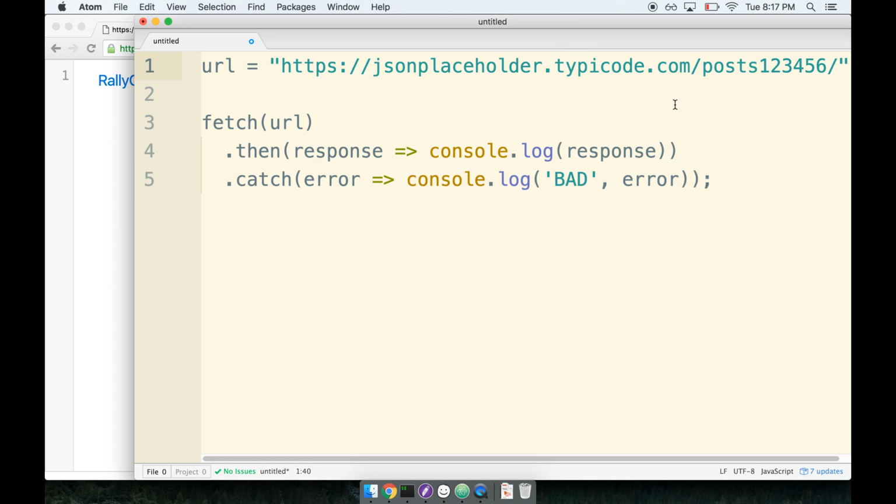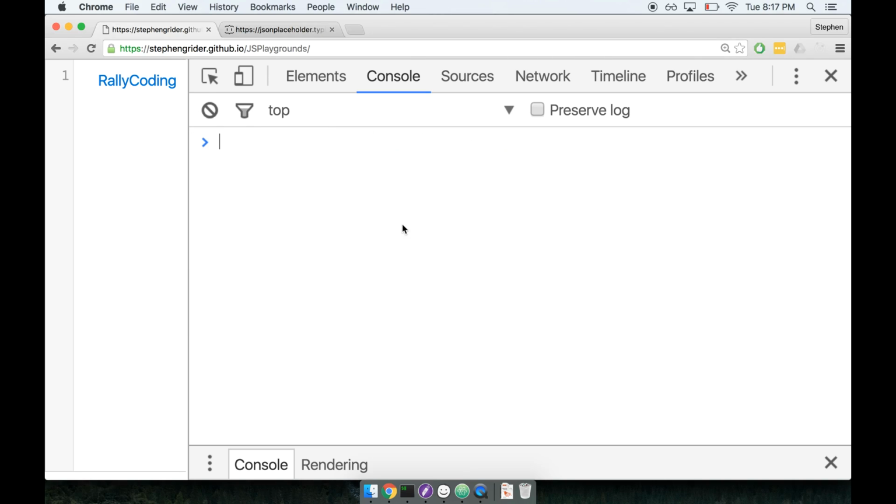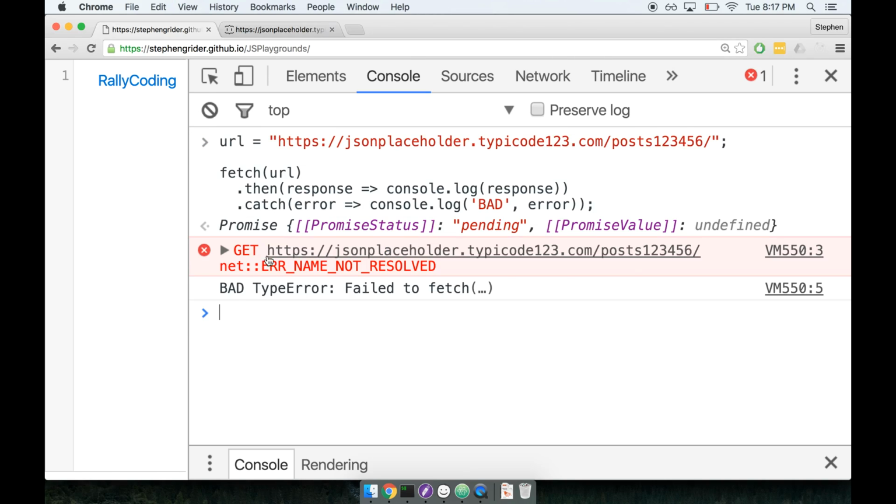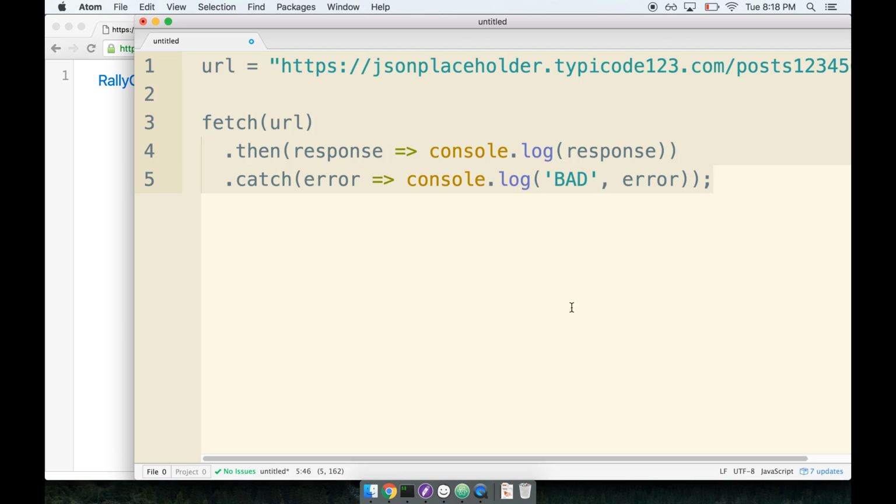I'm going to further mangle it. I'm going to say that I want to make a request to typeicode123.com. I definitely do not expect this domain to exist out there. So I expect that my browser is going to say, hey, I have no idea what domain you're trying to get at. So I'm going to copy all this and paste it, and then I immediately get back error name not resolved, and this time I see bad right here. And I got a type error, failed to fetch. So this is the only case in which fetch is ever going to hit the catch case. Fetch only hits catch when the network request flat out fails to be issued at all.